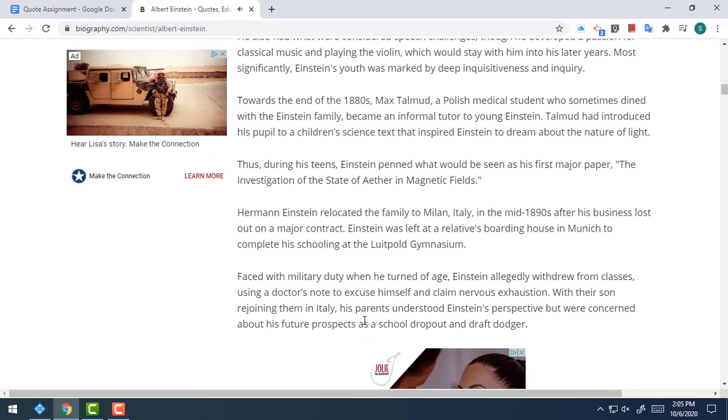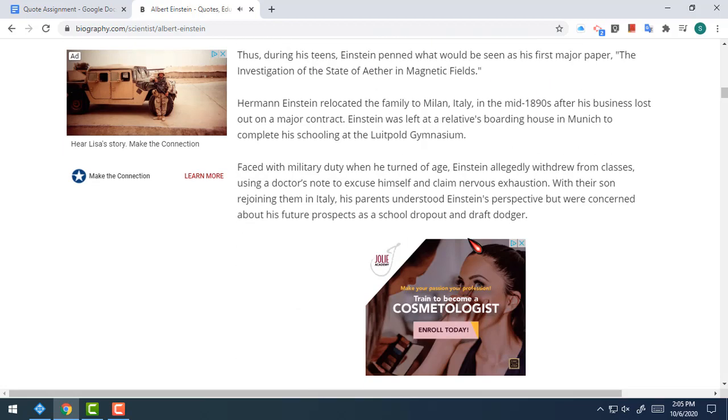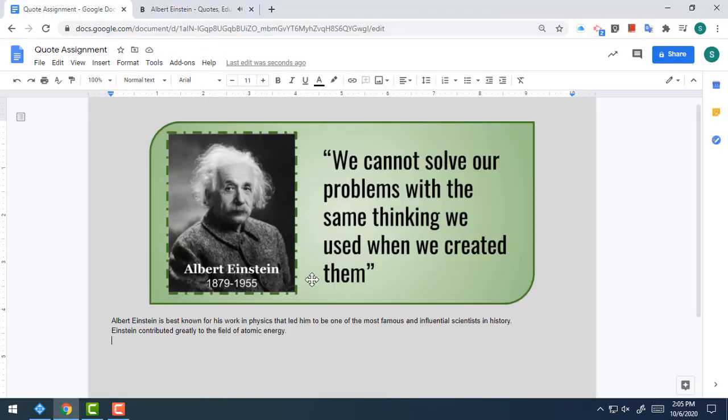And I'm going to say right here, he also developed a passion for classical music and playing the violin. Another fact about Einstein, right? And I picked that one. You pick whatever you would like for your person. Hopefully something that you find interesting, something that you find notable, but a specific fact.